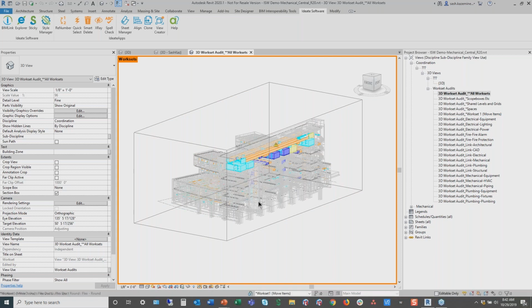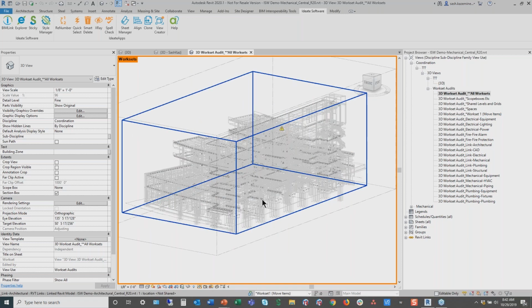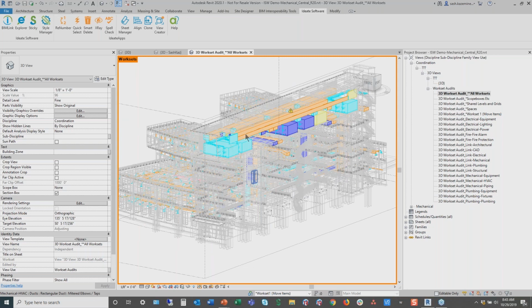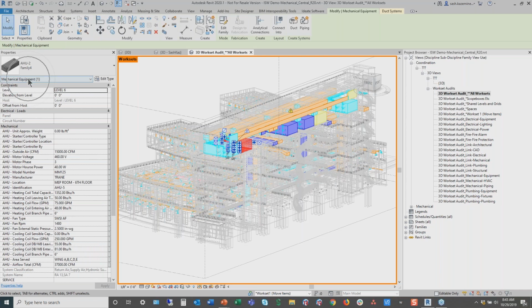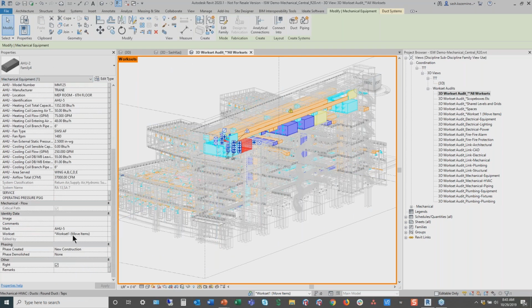Then I'm going to wait for Revit to color code this particular view based on worksets. And this was what I was talking about earlier. Now I do have several links in this particular model, and so I've grayed those out just so I can focus on the elements that are actually in this Revit model. And as I mentioned before, we can come over here quickly and we can see this is part of the mechanical equipment category. And if I scroll down, I can see that it's part of Workset 1, right?